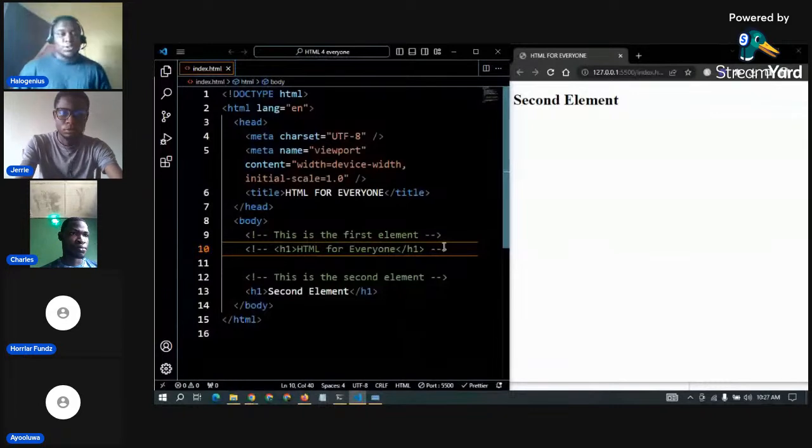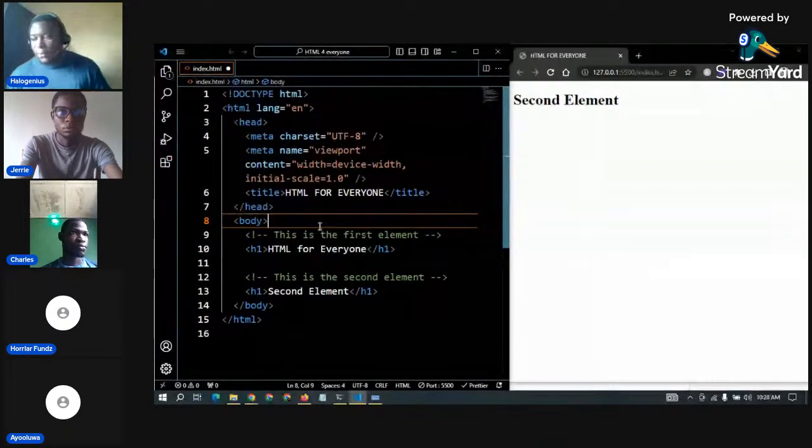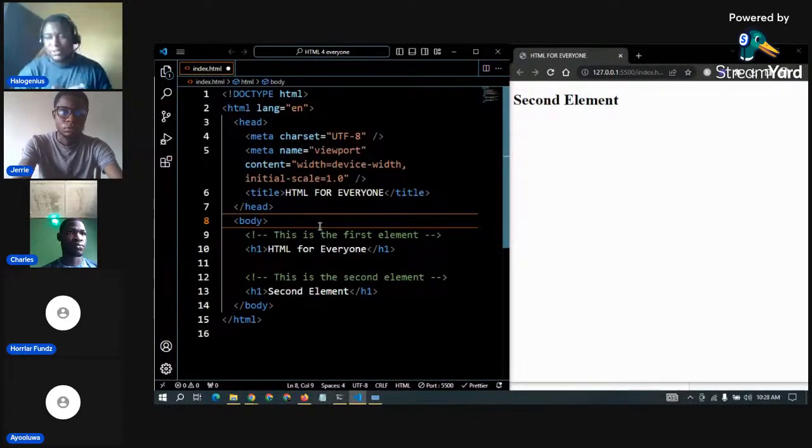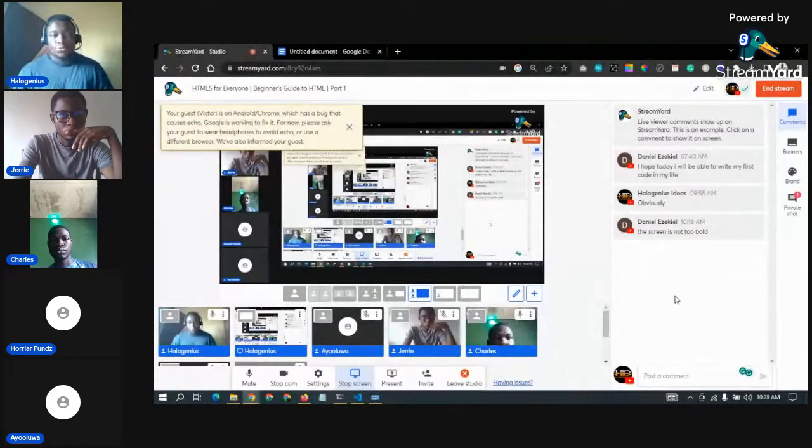So the next thing that we are going to be talking about is HTML elements. We are going to be talking about the structure of an HTML element, self-closing tags, and then block elements and inline elements. But before we talk about all those, I would like to ask, do you guys have any questions about what we've done so far?